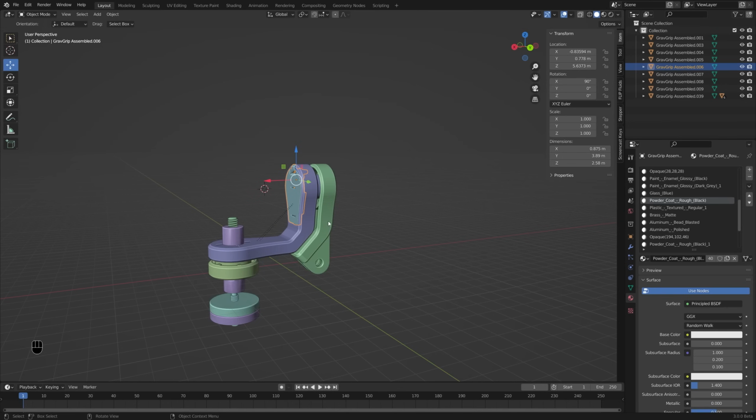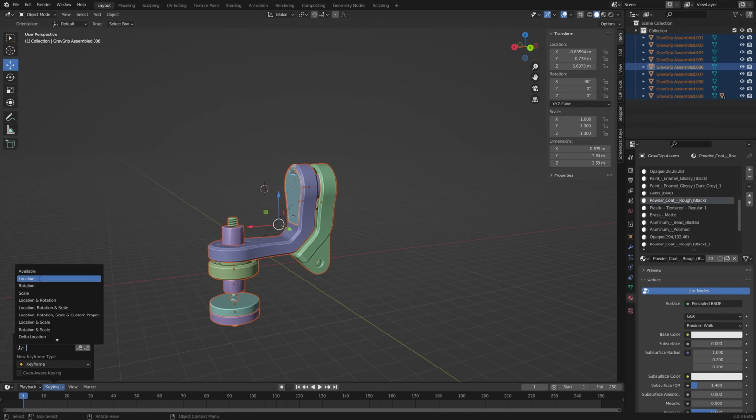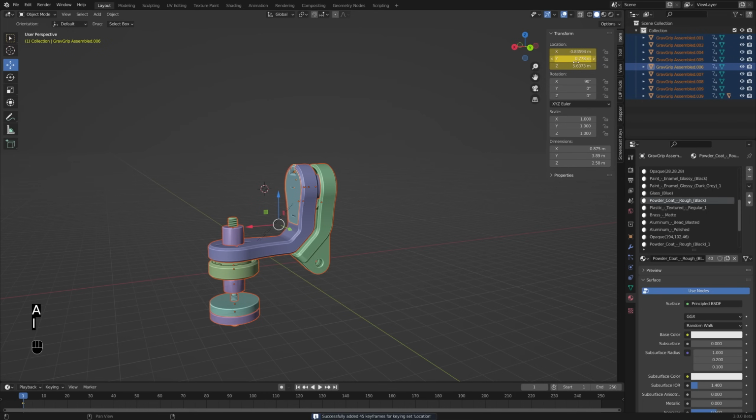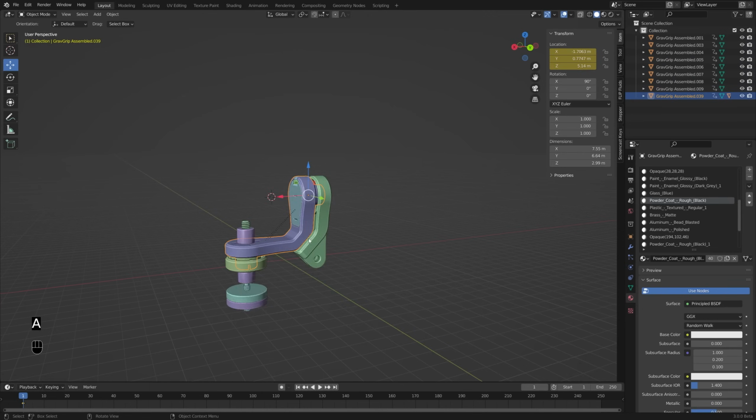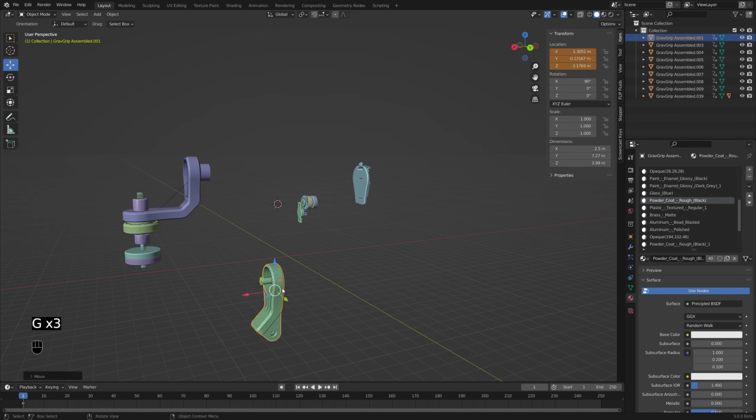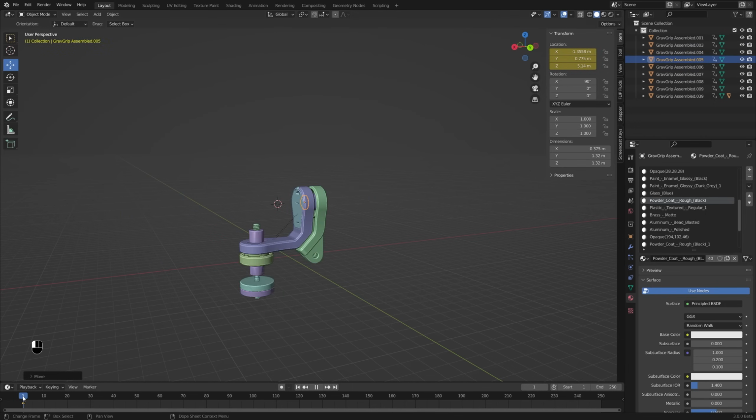I'm going to go to frame 1, press A to select everything, and then down here I can go into my keying set, and for the active keying set I'm going to do location. Select that, and now with all those selected, I can just press I, and now we'll insert keyframes on the selected keying set, which right here is location. So if I click on any of these, you can see they have location keyframes selected. So if I moved all this out of the way, because there's a keyframe here, it's going to snap it back because it's all tied to that keyframe.